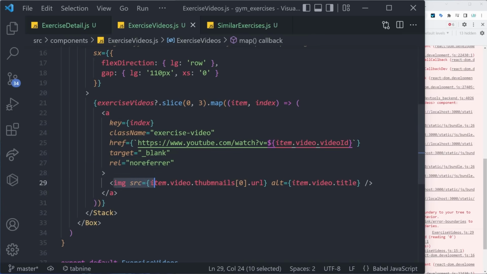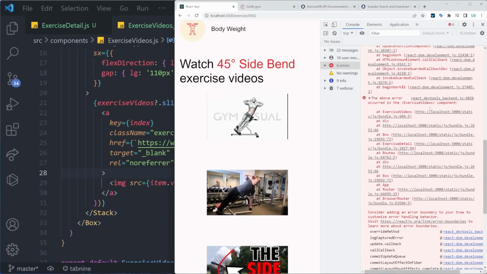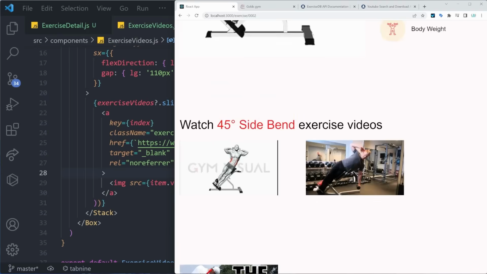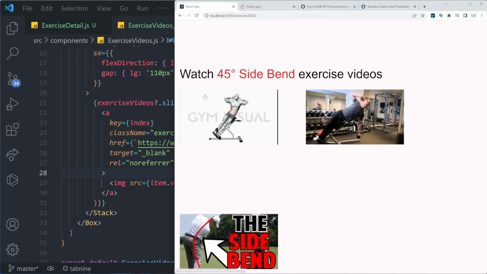So 29 is the image right here. Let's check if we maybe misspelled something. Item.video.thumbnails. Looks like I misspelled thumbnails right here. So if we fix this, there we go. We get our YouTube videos of the 45 side bend exercises.